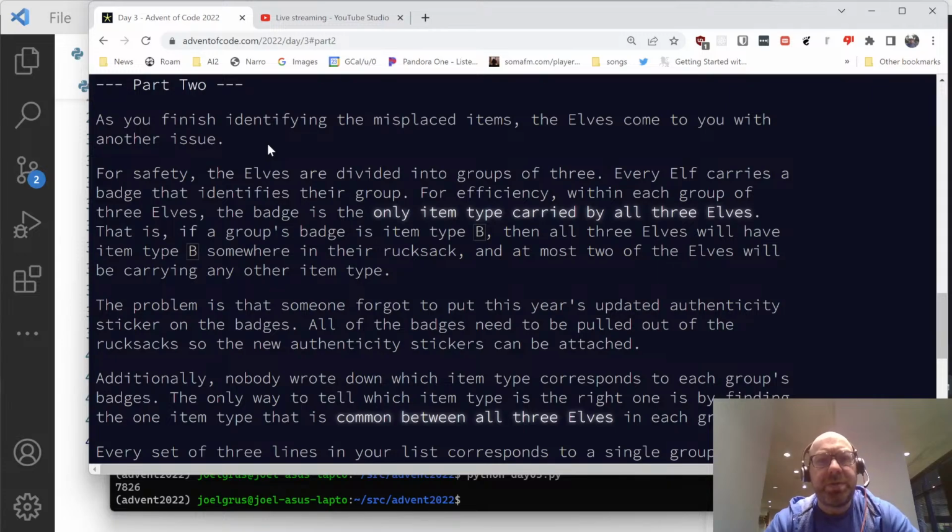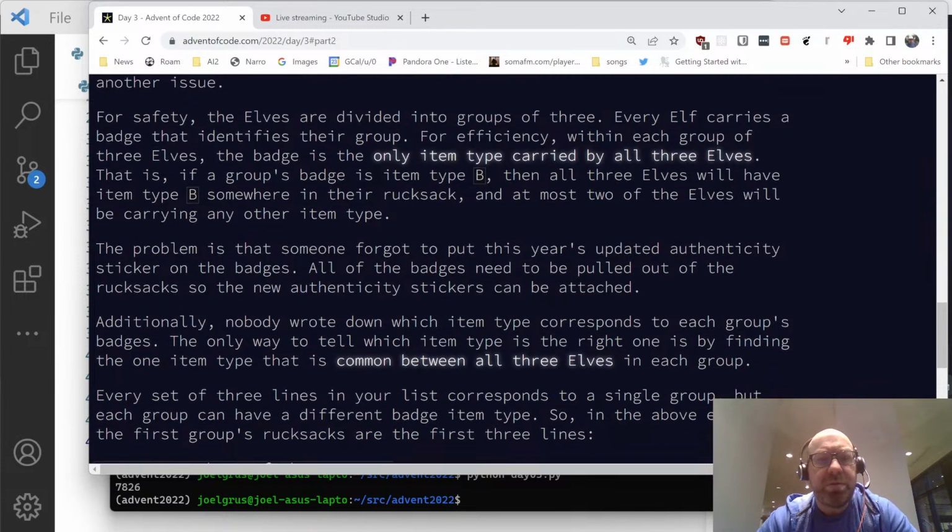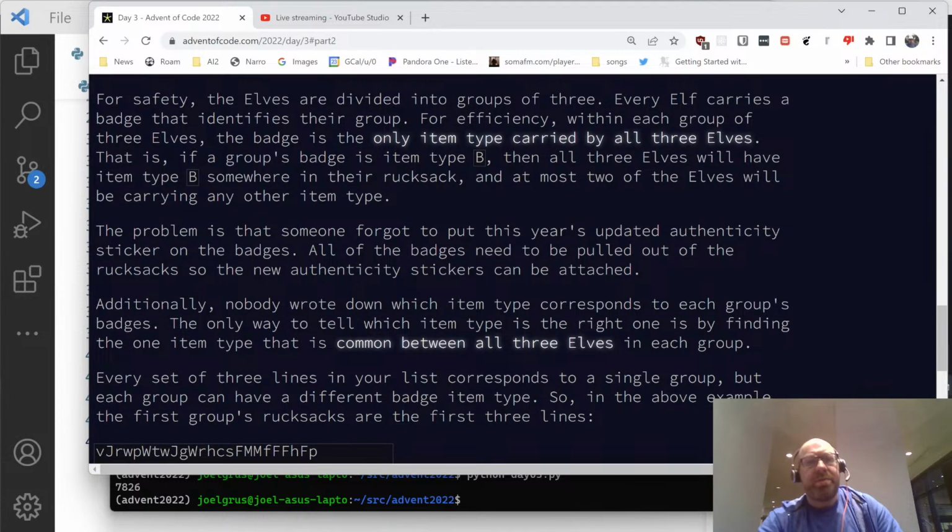As you finish identifying the misplaced items, the Elves also have another issue. For safety, they are divided in groups of 3. Each elf carries a badge that identifies their group. For efficiency, within each group of 3 elves, the badge is the only type of item carried by all 3 elves. That is, if a group's badge is item type B, then all 3 elves will have item type B somewhere in the rucksack, and at most 2 of the elves will be carrying any other item type.